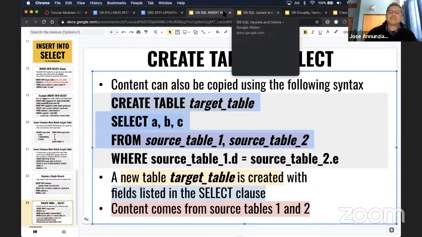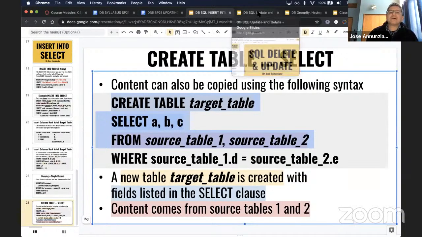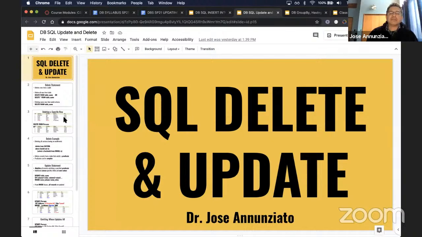Anyway, yeah, so that's insert. Let's move over to update and delete. Any questions before we move on? All right, excellent. So let's move on.